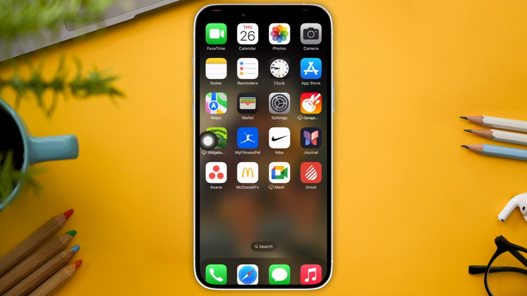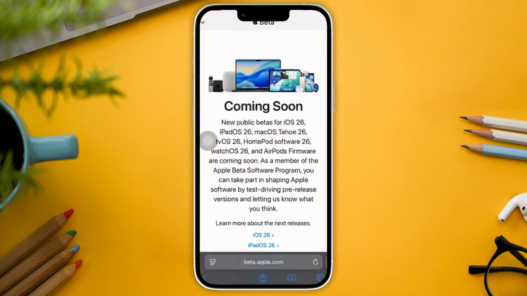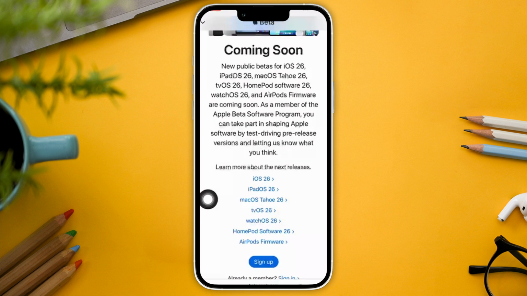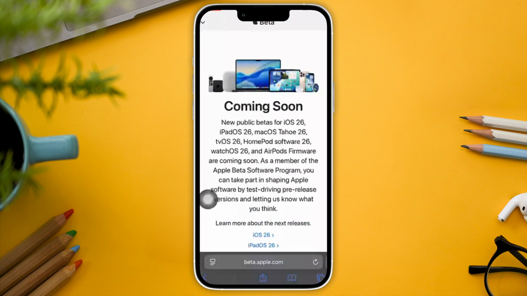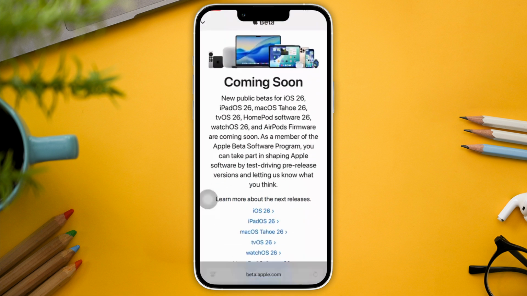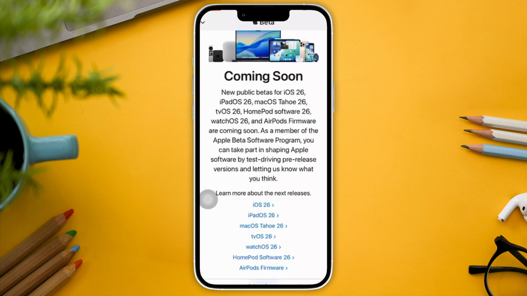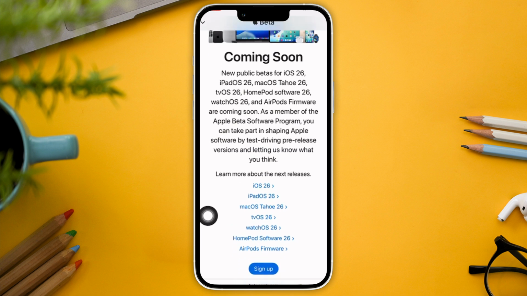Alright? So open a browser right here, go to beta.apple.com. Now this is going to be the website you should be seeing. This is the website, actually a legitimate website of Apple, to install beta applications or software, such as beta iOS 26, iPadOS 26, and so much more. So if you want to install iOS 26 on your iPhone, click this one, iOS 26.